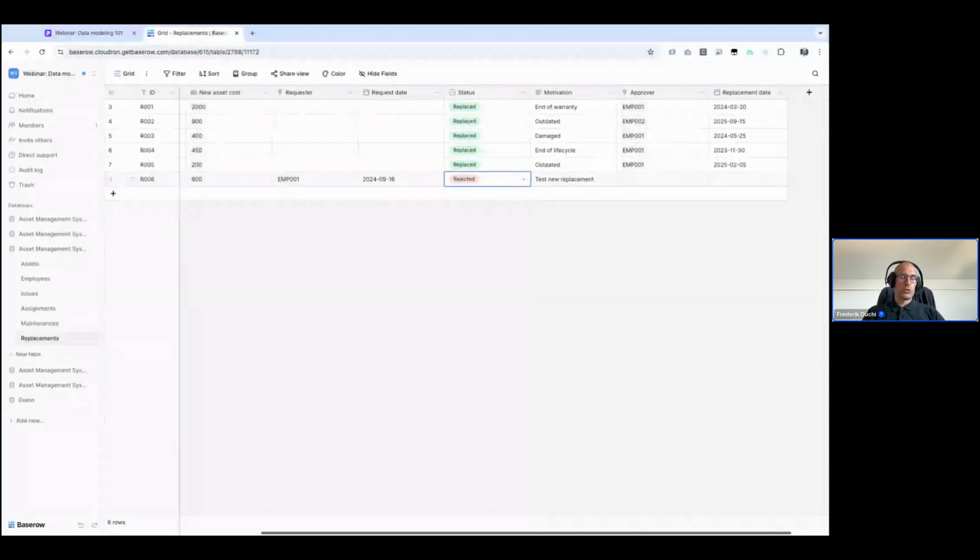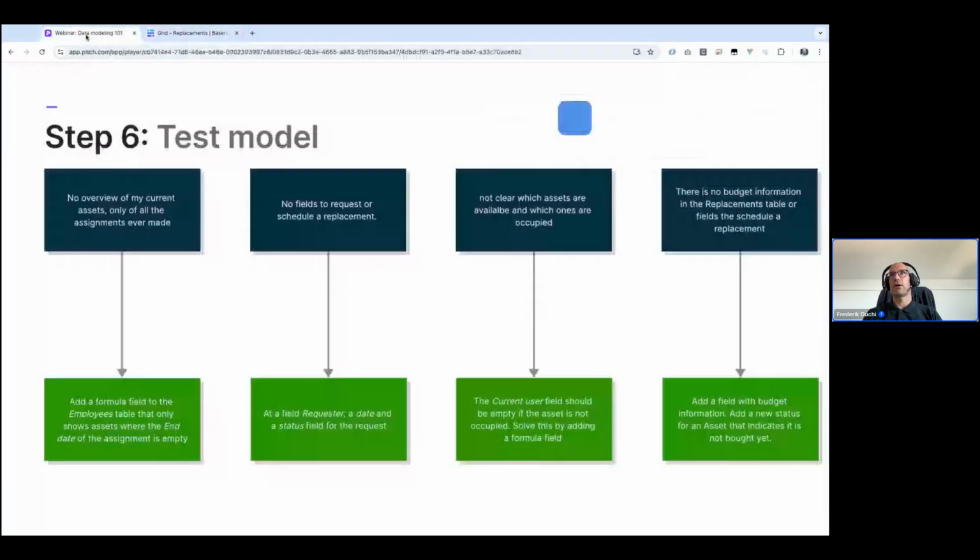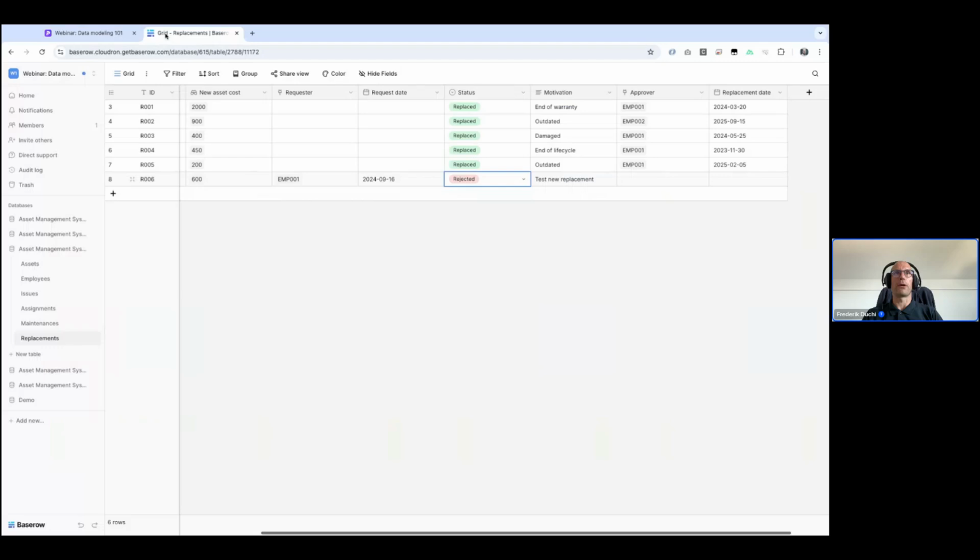So the user story was not completed, but we didn't have to think all over again how we will structure the database. We just needed to add a couple of additional fields. Also for this one, which assets are available or not? Well, the current user should be empty if the asset is no longer occupied.